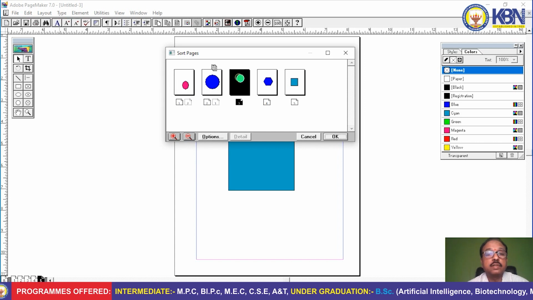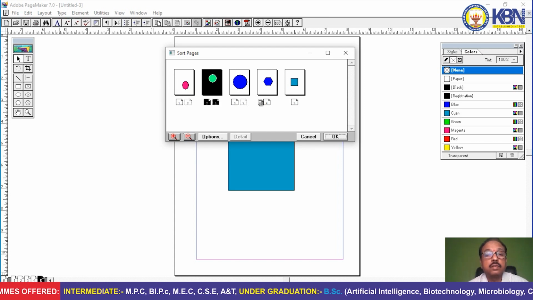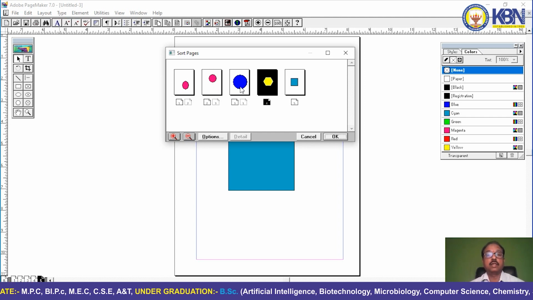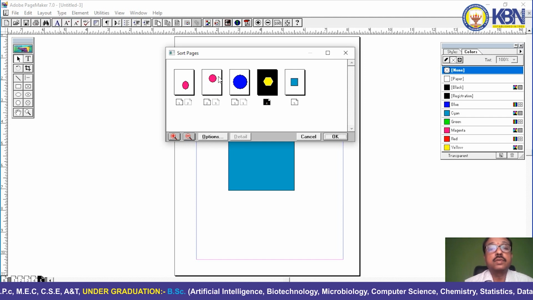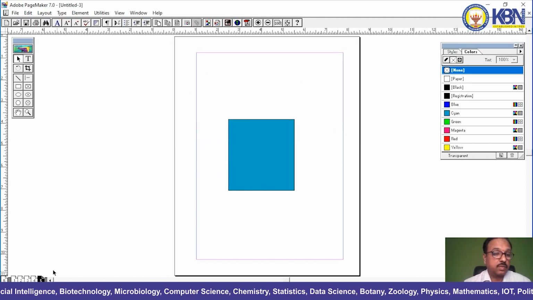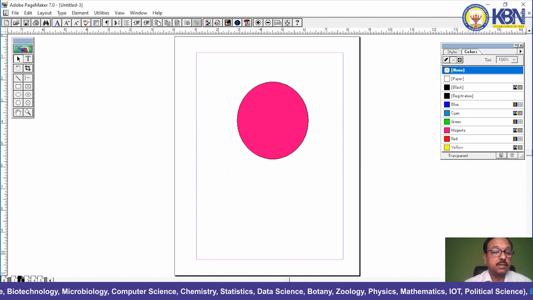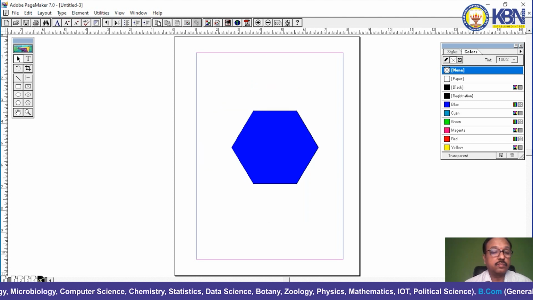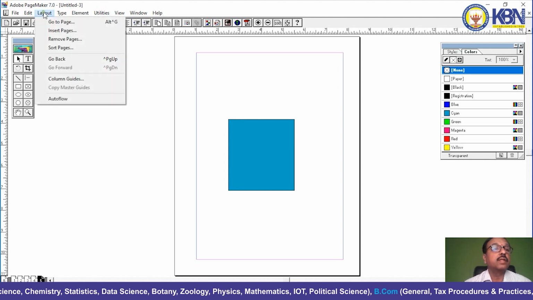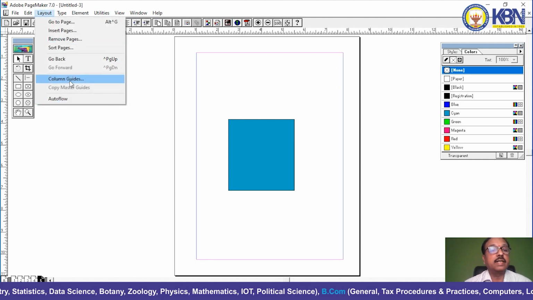So next one, like this. You have to sort the thumbnails first and then click OK. It is sorted in the document also. First, second, third, fourth, like this.